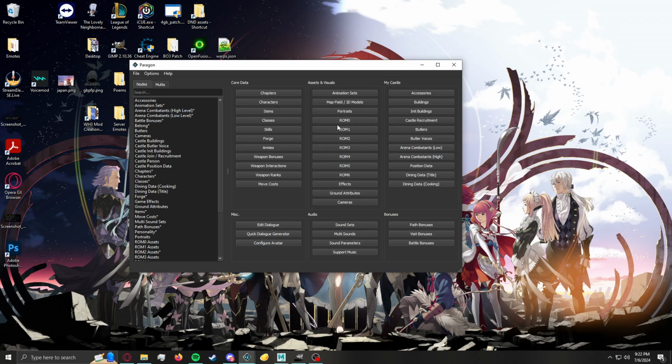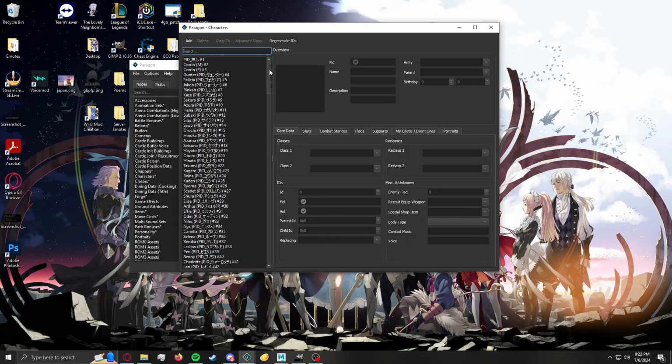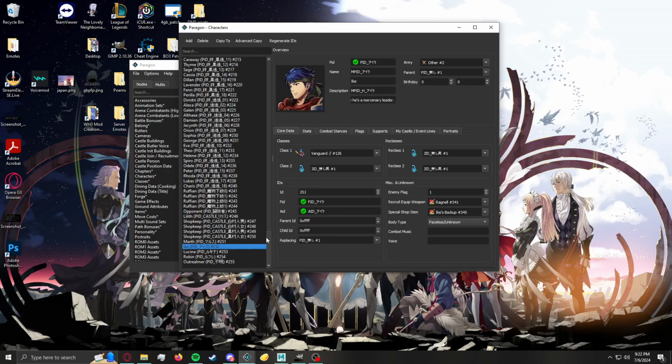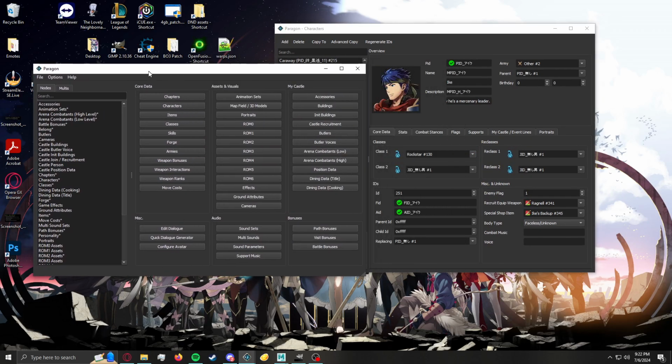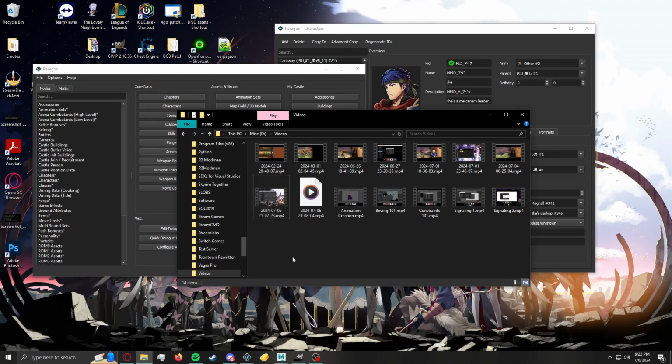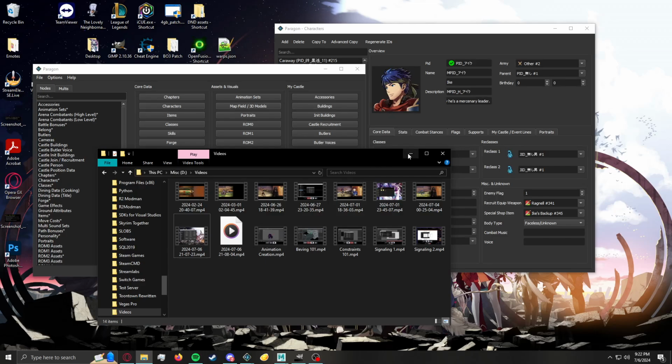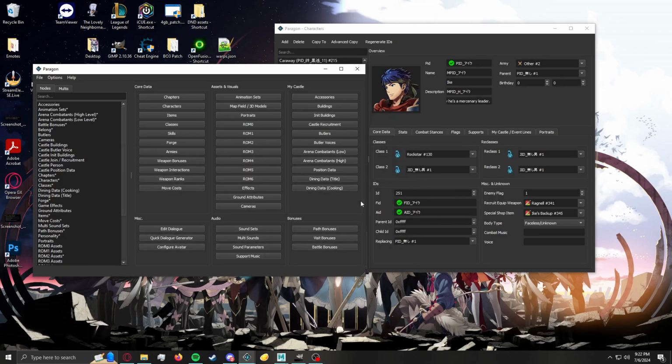If I were to go to a character, let's make this simple, if I were to choose Ike and give him the Rockstar, he will not have anything here because the class does not have a sprite file. Sprites are very particular. The thing you have to remember about sprites is you need to make an entry, a copy-paste entry, to make it simple for yourself.